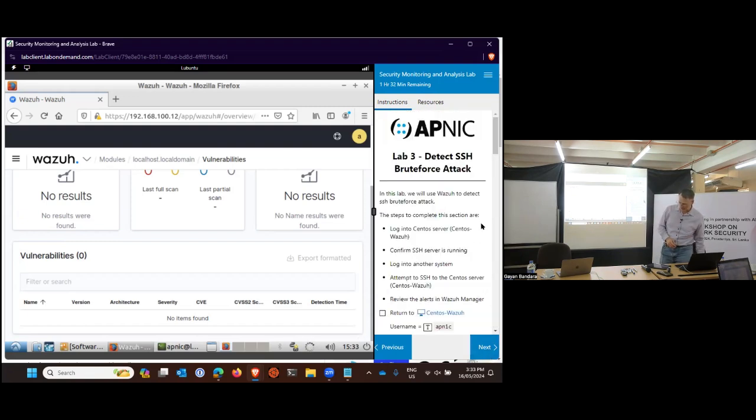So I'm going to jump over to lab 3. Now that we've got an agent deployed, that agent acts as a host-based intrusion detection system. So we can now start testing against that. So remember, your security tool, don't blindly trust it. A vendor's going to sell you what they think you want.